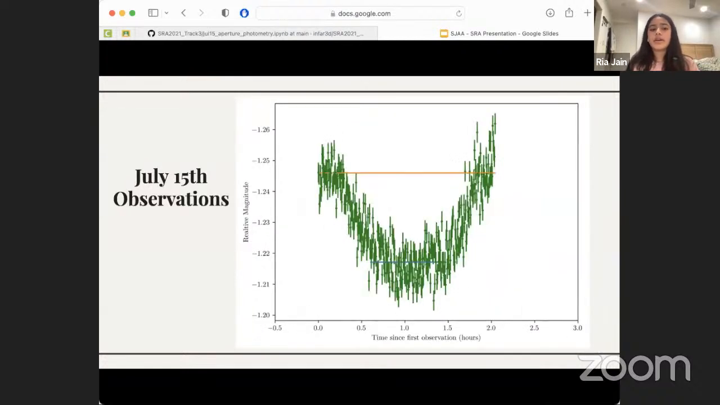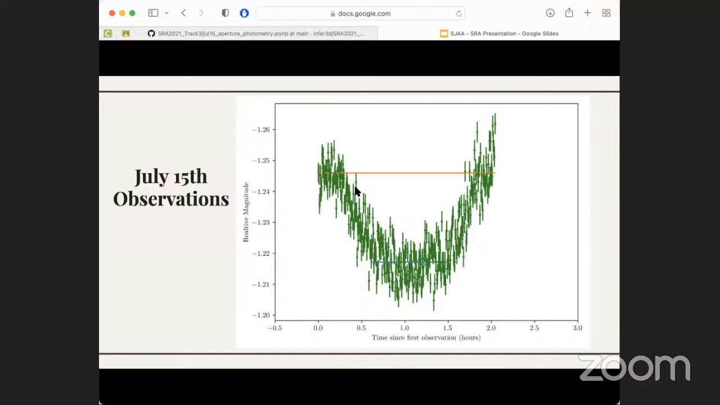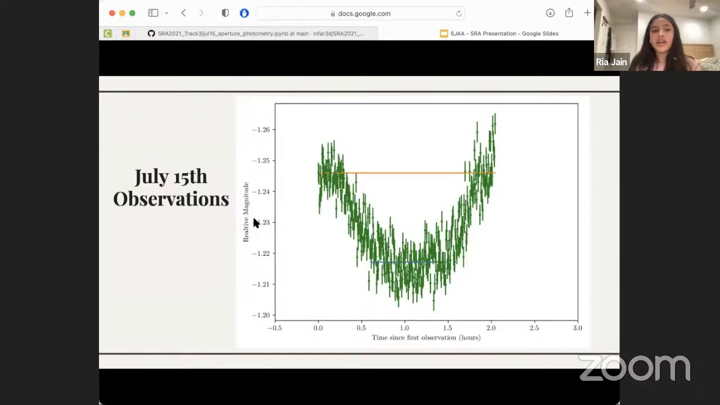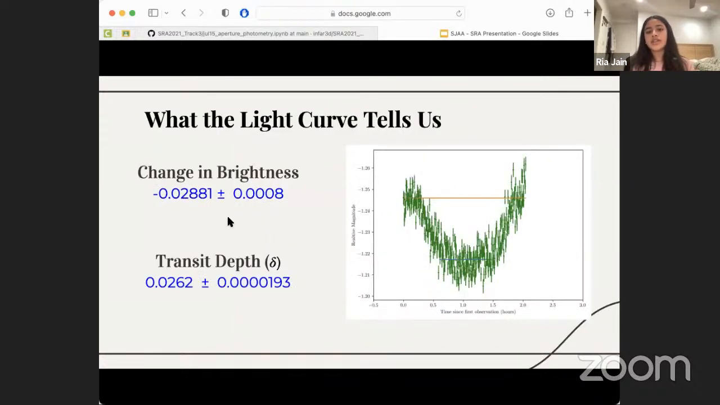And this is our final light curve from our July 15th observations. It's a lot better than the one we had before, obviously, and it's a lot smoother, as we can see a clear dip and a clear rise. This was really exciting for us because we didn't expect our results to be this good. Each of these points over here is one of the magnitudes that we measured, and the bars up and down represent an error bar. This is basically the results portion of our project.